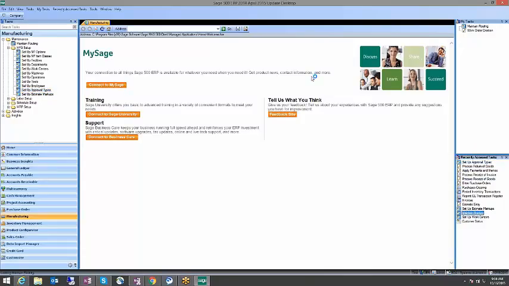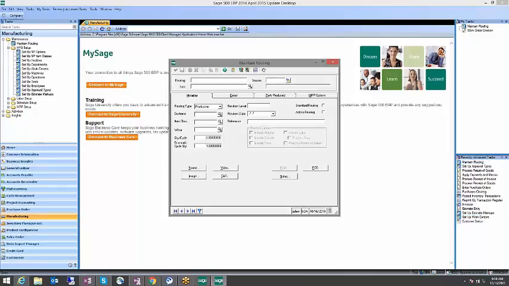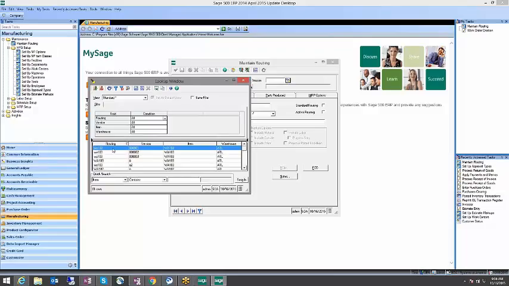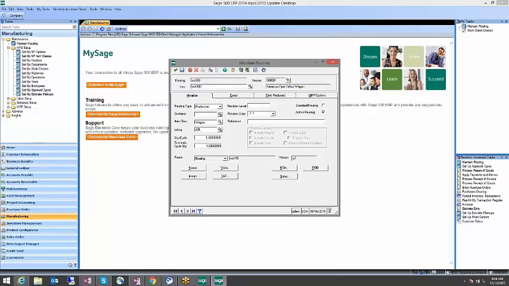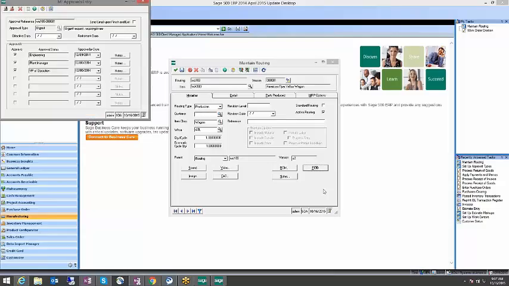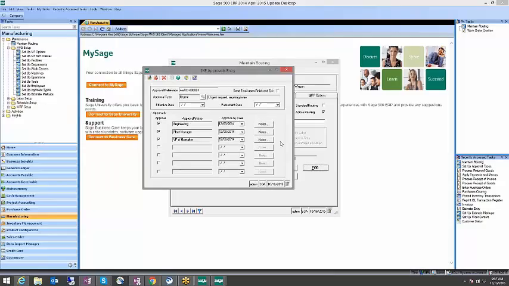So I'm just going to pull up one of my ECO engineering change order routings. Okay, so with engineering change order, you can have versions, you can have revision levels, dates, references. You're only going to have one active routing at a time. And the approved ECO routing is always going to be the active routing. So this is how that looks.